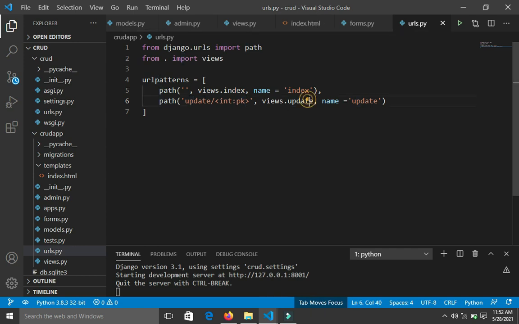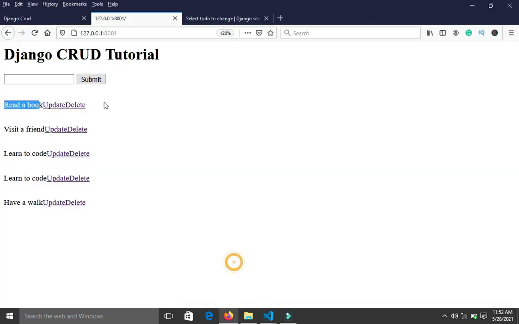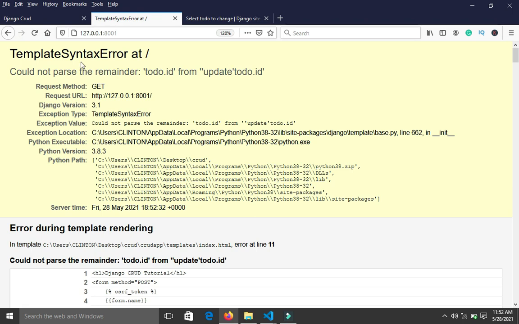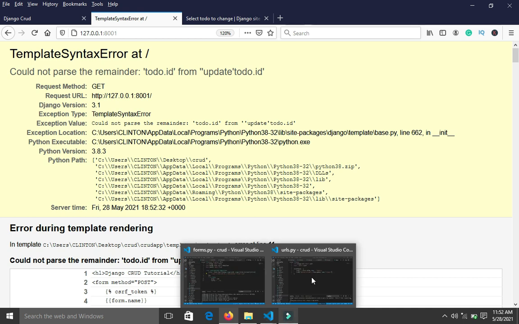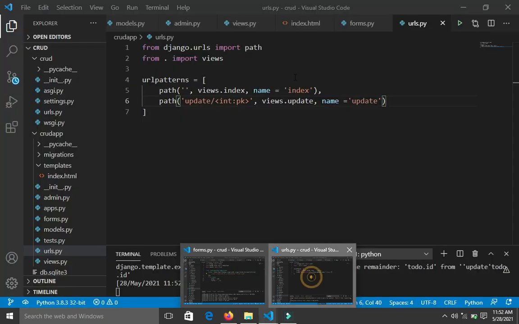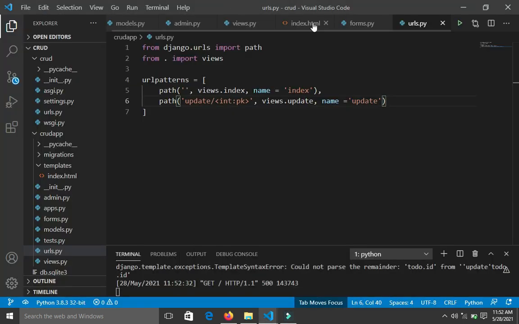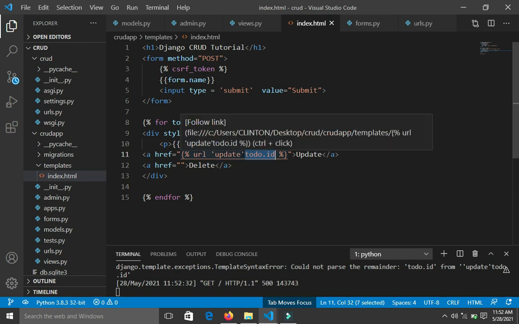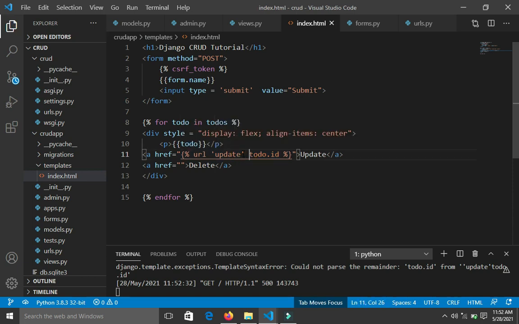Refresh the page. Oh, there's an error somewhere. In my index.html, there should be a space in between this. So I haven't even created my update.html file. Let's go create it now.